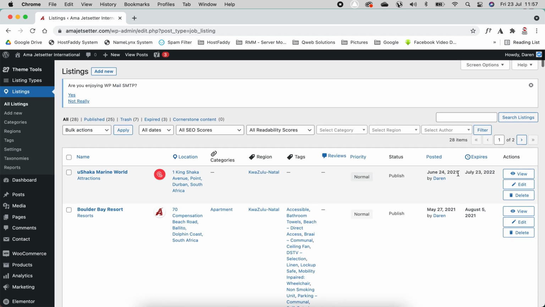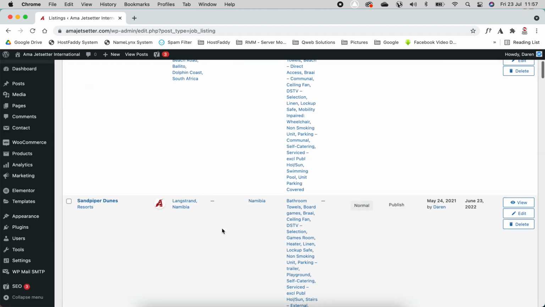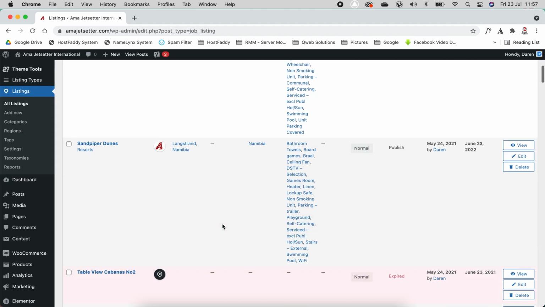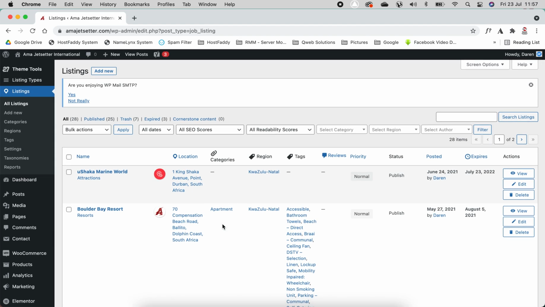So you can see that there's 28, there's 2 pages, and they're all down here. So the way you can determine whether it's a resort or an attraction, right? If you see here Ushaka Marine World, it says attraction underneath, and then Boulder Bay Resort says resort. So that's how you'll discern whether it's an attraction or a resort. So what we're going to do is edit the Boulder Bay Resort.